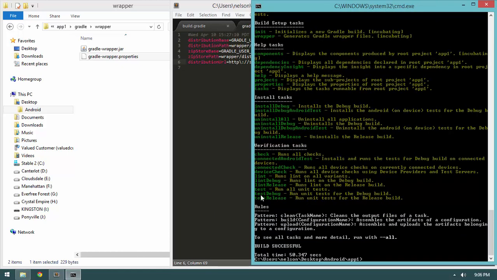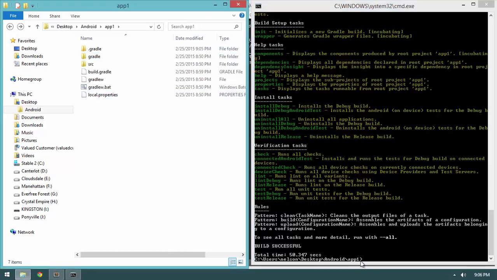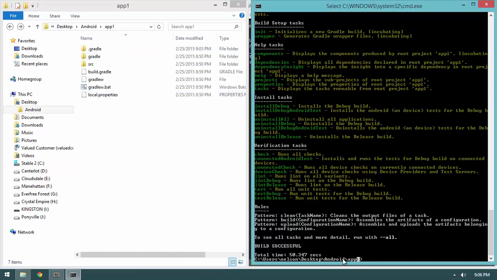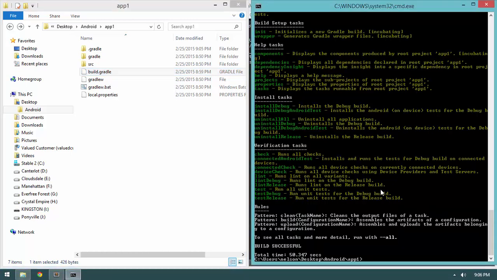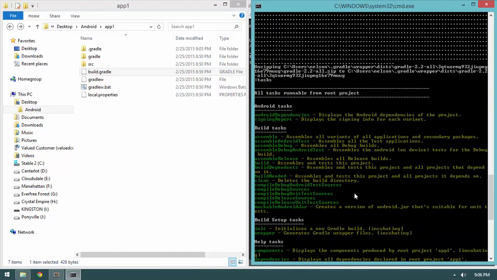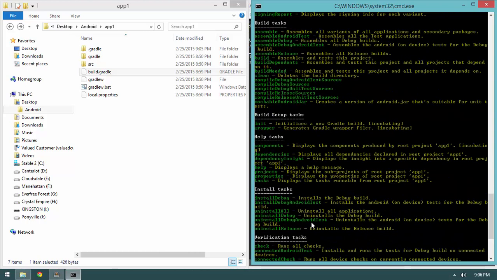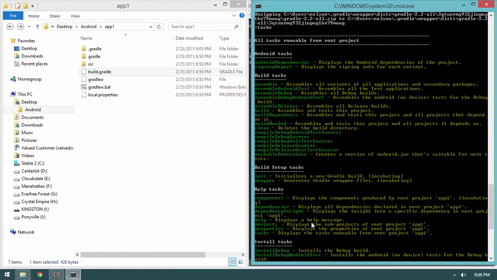Okay, so remember the command I typed in was gradlew tasks. Anytime you execute a Gradle command, it's going to look in the current folder that we're in, which as you see on the command line, is the app1 folder, and it's going to look for a build.gradle file. So although I didn't specify build.gradle manually, it did look it up automatically. And when you run gradle tasks, what you get is a list of all the tasks grouped by their category.